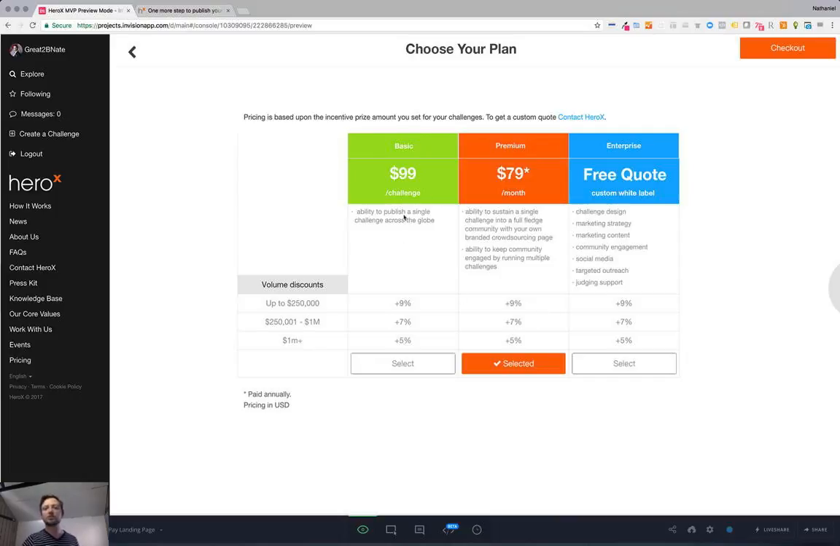Do you want the basic plan, just one project, or you want unlimited projects for $79 a month paid annually? Or are you a bigwig? You need white label and you need this enterprise. Let's just get a free quote. Here we have the premium selected by default, so I don't even have to make a decision. I can even click through. That's the most popular. It's in the middle. Yeah, it makes sense. And it looks better economically for me over the long run too. So let me just check out here.